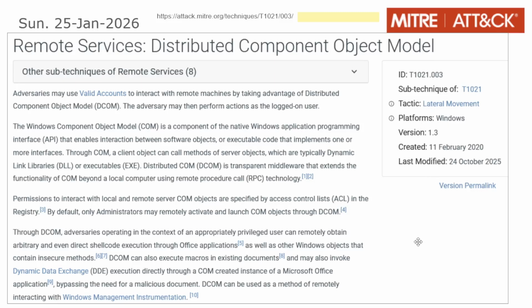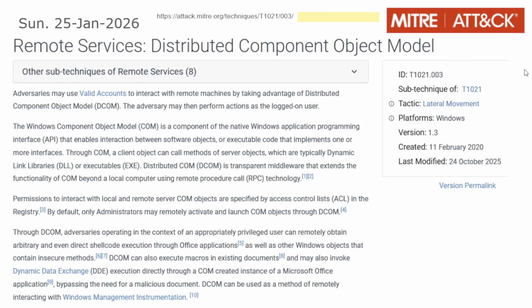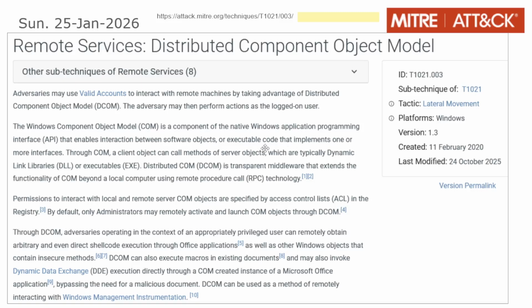Platform is Windows, and just keep in mind, whenever you see some weird terminology like this, and you can't really make sense out of the title immediately, it's a good indicator that you are deep into the Windows game. And that's exactly what it is. Without even reading the text, you see what's going on here: COM, DCOM, distributed link library, dynamic link library, exe, RPC, ACL. We are deep into the Windows game here.